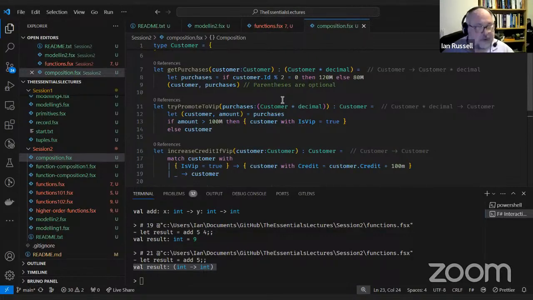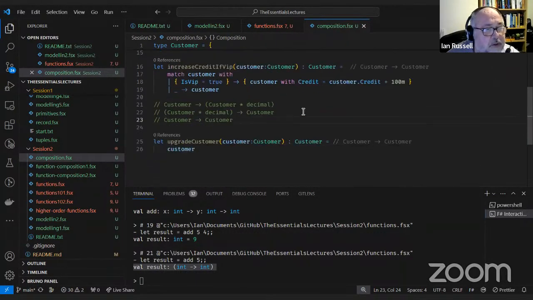So the 3 functions here are get purchases, that takes a customer and returns a tuple of customer and decimal. We've then got try promote to VIP, that takes a tuple of customer and decimal and returns a customer. And then we've got increase credit if VIP, which takes a customer and returns a customer. And what I want to do is compose them together.